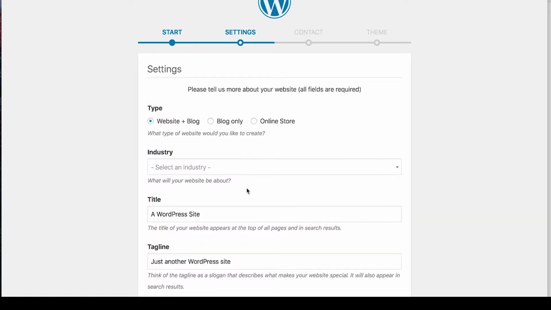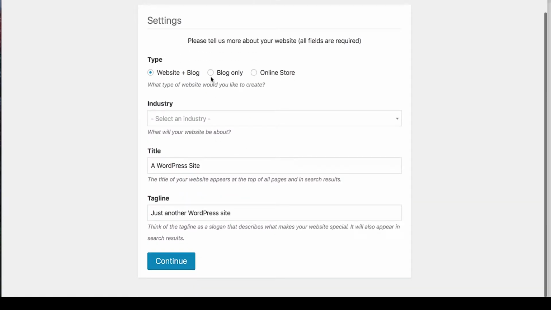What type of website? Is this meant to just be a blog? Is this meant to be a store? Or is this a website or blog? For most situations, website and blog is fine. This, by the way, does not mean that you cannot have e-commerce on your website. It's just what your primary purpose for your website is.